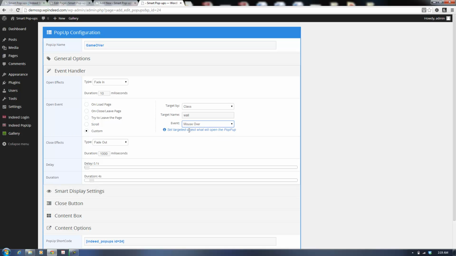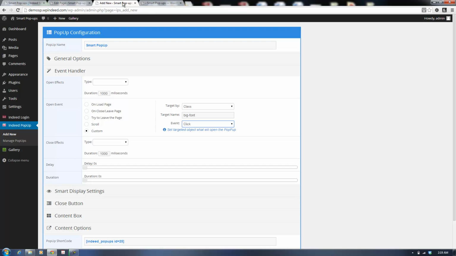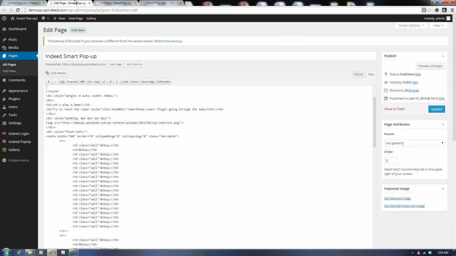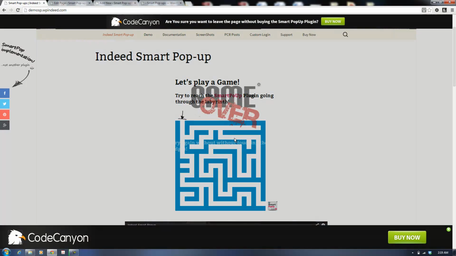So here, this is the wall of the labyrinth, basically the blue area. How we made this labyrinth: we made a table. I'm going to show you the table really quick. Okay, so this is the table, and we have here the cells called TD class wall. So whenever the mouse goes over the wall, the pop-up will appear. You can see that I'm going to go through the labyrinth, and oh, okay, I touched the wall, and there's the pop-up.